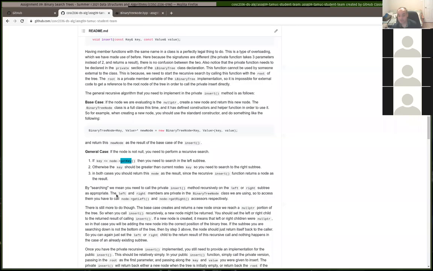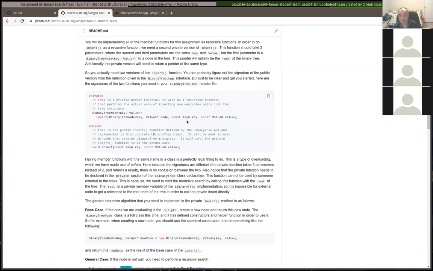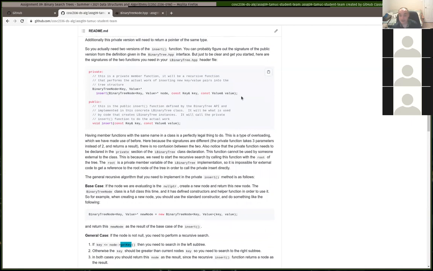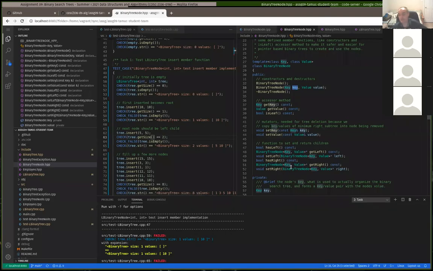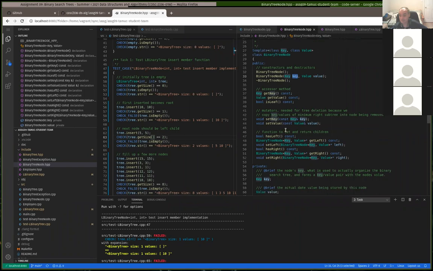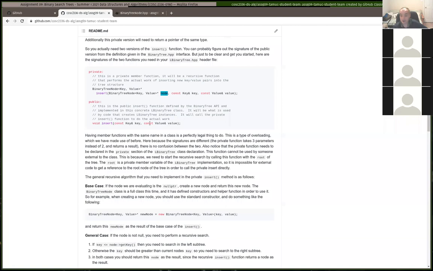But basically, when you're calling this recursively, so when we say you need to search to the left or the right, that means you need to call insert recursively. You want to call it with the key value pair, but on either the node's left child or right child, depending on if the key is less than or equal or the key is greater than. To call with the left child, you have to use the get left method. So you'll want to say node get left to call it recursively on the left subtree, or node get right to call it on the right subtree, right? So that's calling it.